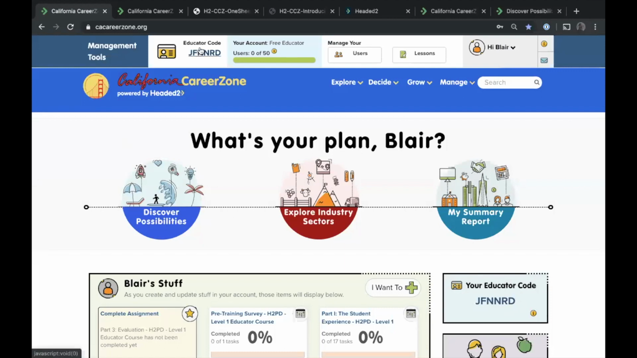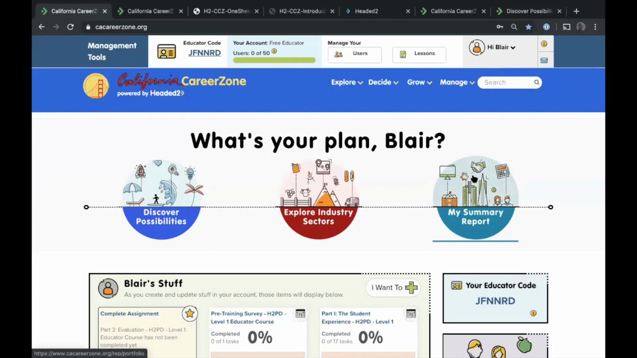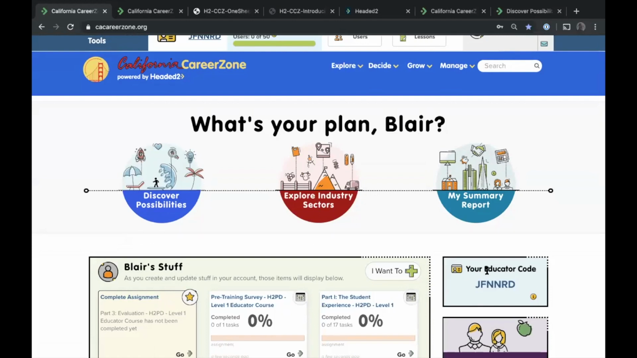The other option you can do with the educator code is you can send a link. We call it a magic link to all the students that you want to bring under management. And they can open up that link and agree to have you underneath their management. So that's how the educator code works. And it's pretty handy and obvious in terms of where it is, both in the management toolbar and also down here in this blue box with that on the right-hand side.